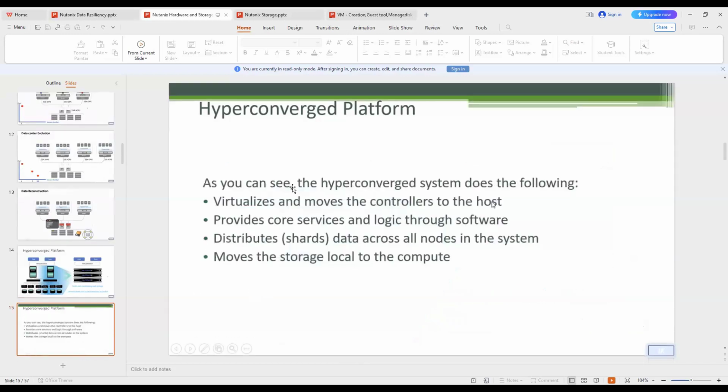Okay, hyperconverged, as you can see, the hyperconverged system does the following: virtualize and move the controllers to the host, provide the core service and logic through the software. So all these are software defined hyperconverged. So CVM, we see in the CVM, so CVMs are hosted on each node, and each CVM will manage your storage, your network, your operation, your zookeeper, Stargate, Medusa. All these operations are managed by this CVM, right? And the CVMs are internally connected to each other.